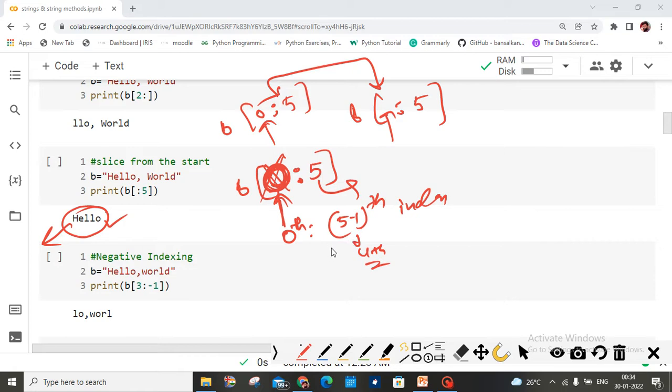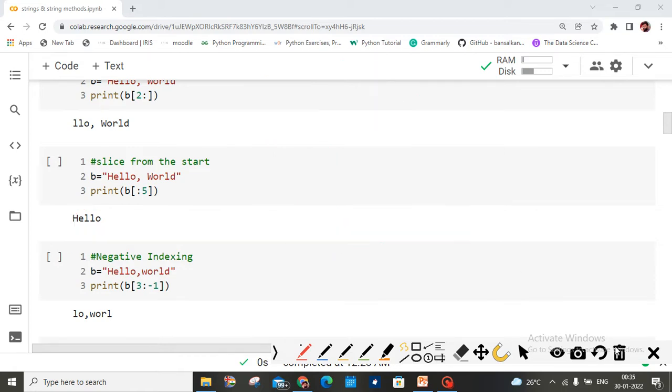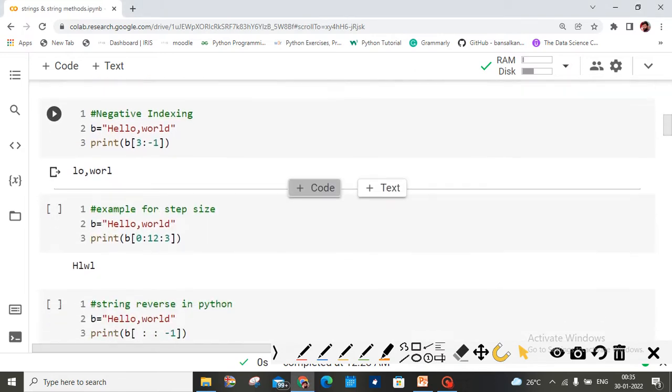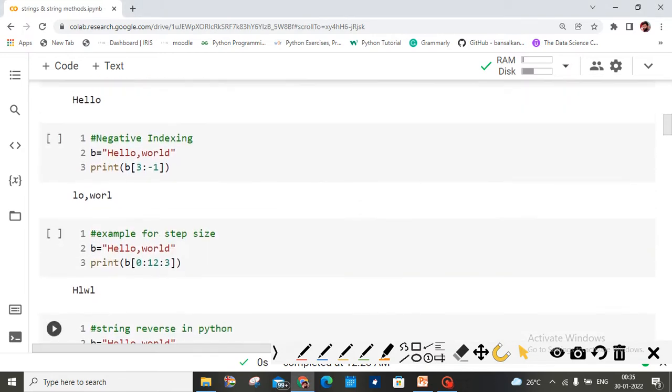Now let us see some more concepts: negative indexing. I didn't tell you about negative indexing before. Look at this example.